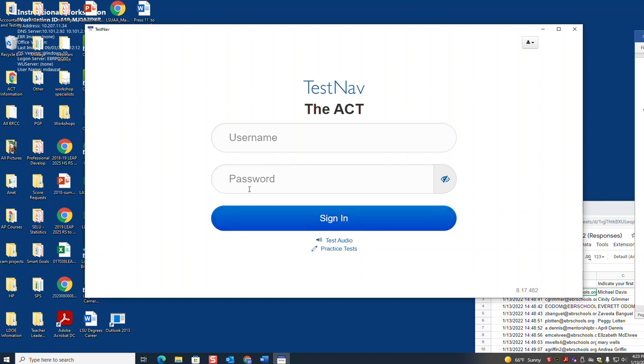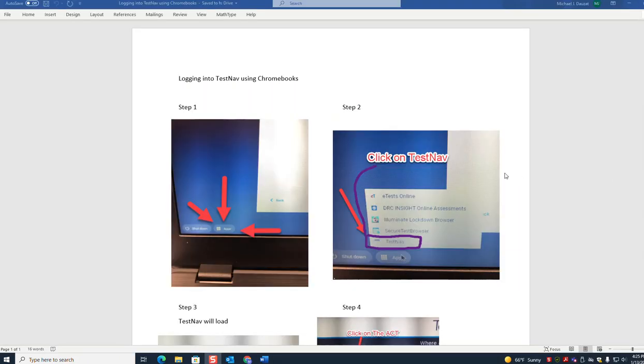Okay? All right, so that is what students would see on test day, and this is what they would see when they download Testnav on their home computer, and also when they click on Testnav in their Chromebook. So let me show you in the Chromebook where this is located. When students log into Testnav using Chromebooks, when they open the Chromebook without actually logging in, they'll see the kiosk apps right here.